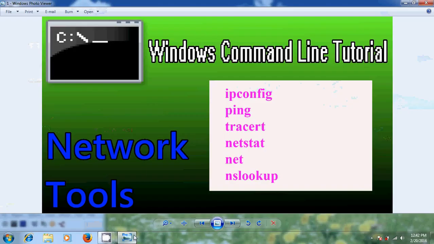In this tutorial, I will show how to troubleshoot our networking problems by using networking tools like Ipconfig, ping, tracert, netstat, net and Nslookup. And before that, we have to know what is networking.